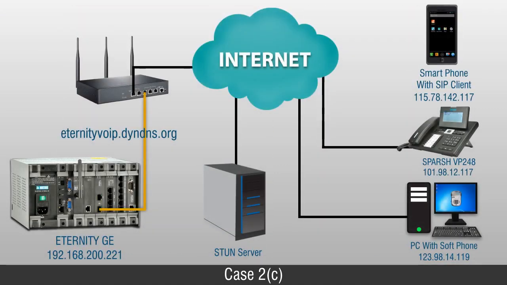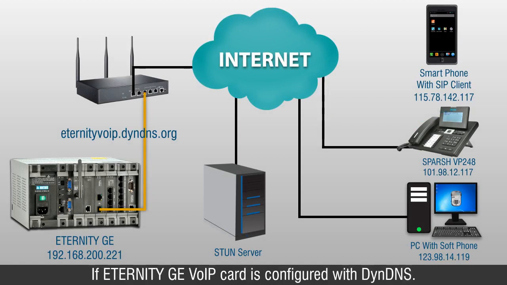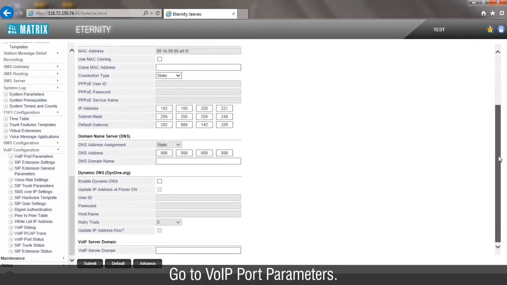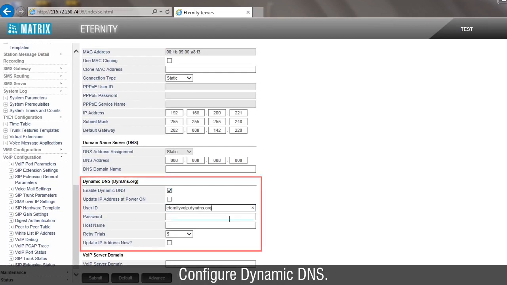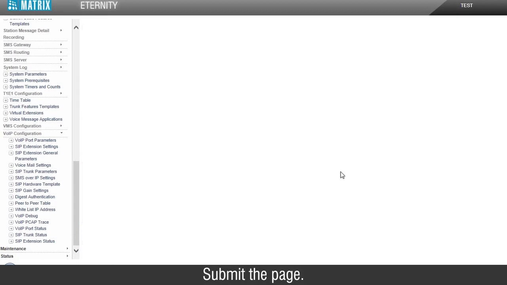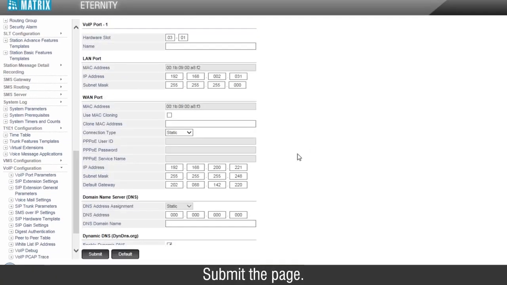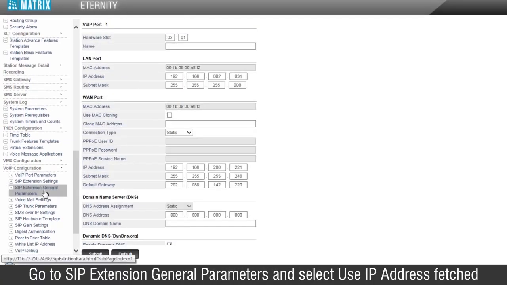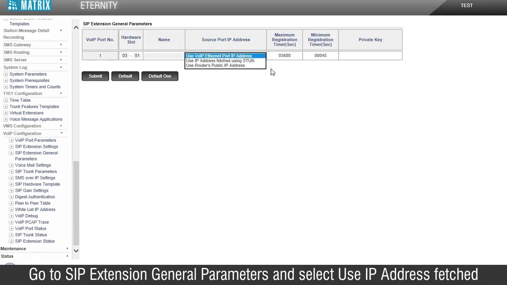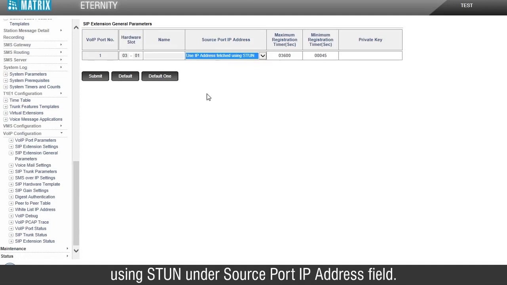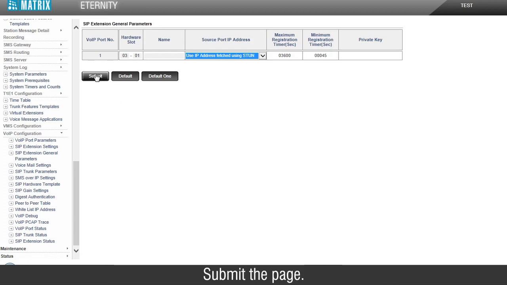Case 2C. If Eternity GE VoIP card is configured with Dyn DNS. Go to VoIP Port Parameters. Configure Dynamic DNS. Submit the page. Click on Advance. Configure Stun. Submit the page. Go to SIP Extension General Parameters and select Use IP Address Fetched using Stun under Source Port IP Address field. Submit the page.